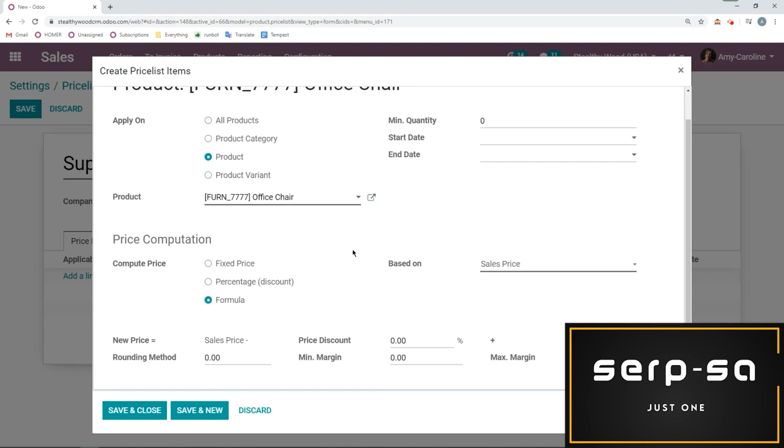As we see, the new price will equal the sales price. Then I can add a price discount. So let's say a discount of 10%. And then I can say plus a certain amount if I want. I have the rounding method, so I'm going to make the rounding method just 1.